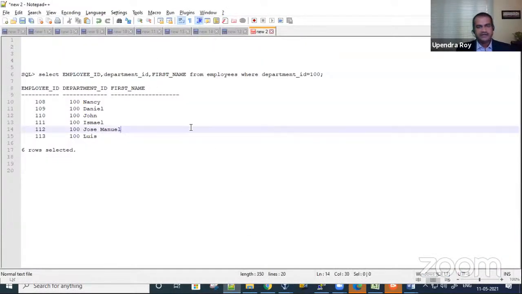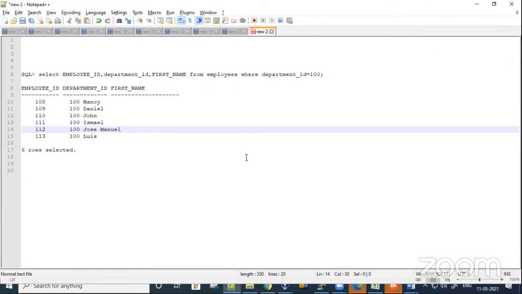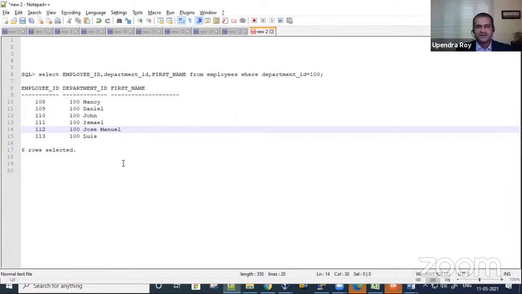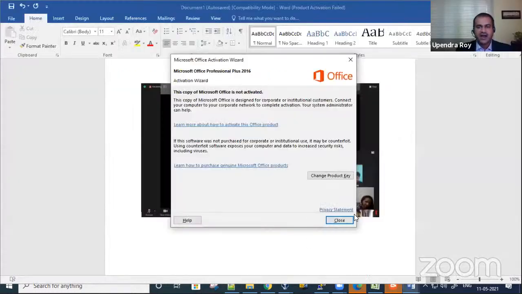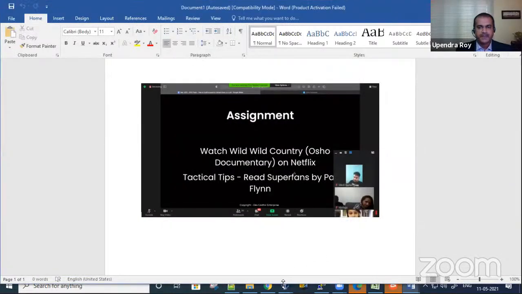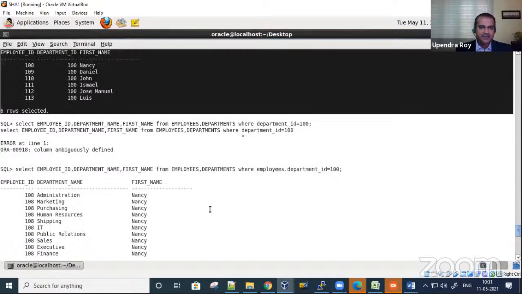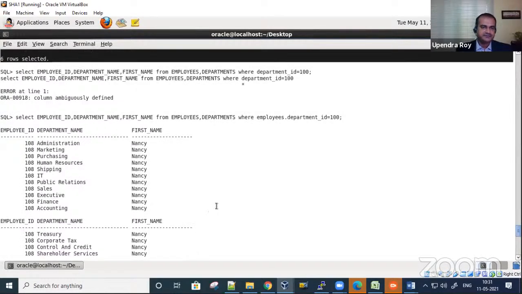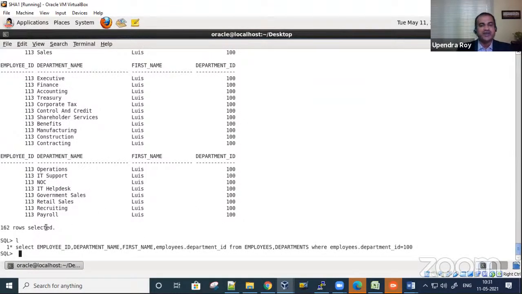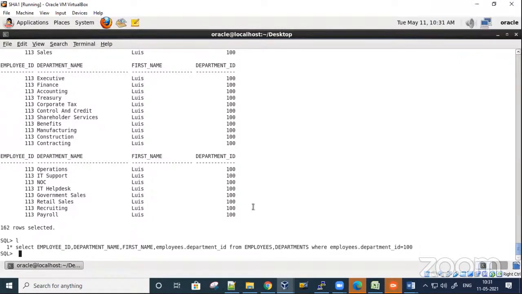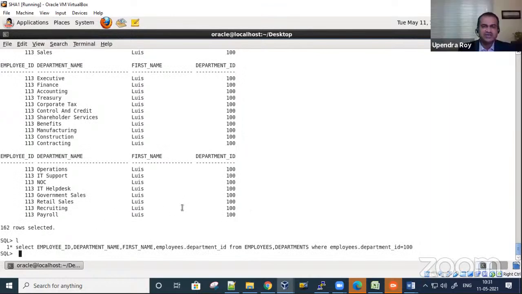Now, how many records are there for department 100? Only 6 rows, right? Yes, sir. Now, if there are only 6 rows, then if I give the same 100 here, how come 162 records are getting displayed? Because under department 100, only 6 employees are working, right? Yes, sir. Then how come these 162 rows are coming?